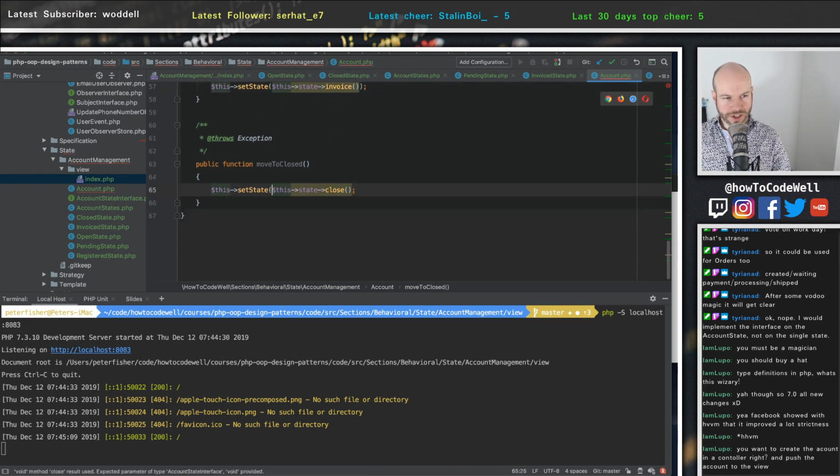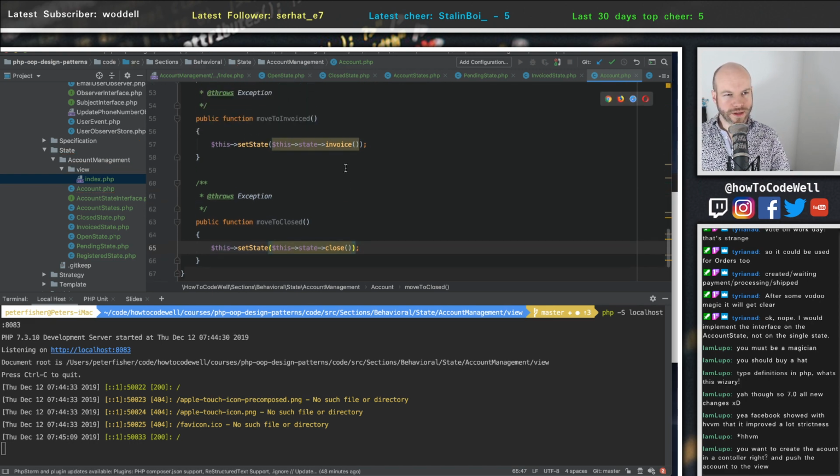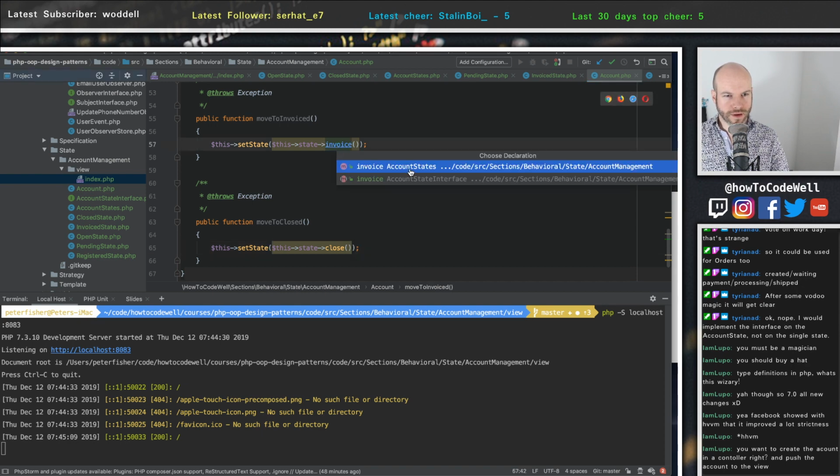There's a couple of issues that my IDE is picking up, so I'm just going to have a look at those. These seem to be returning void, right? Invoice.